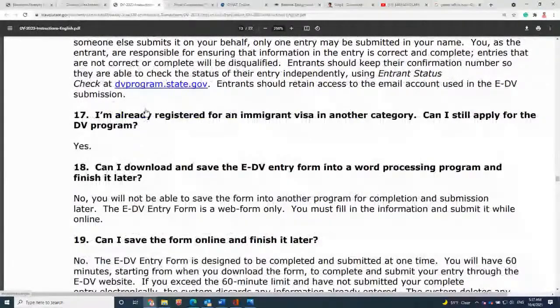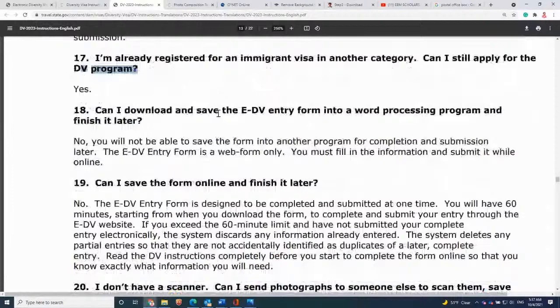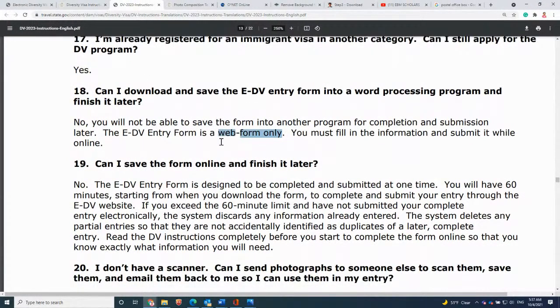I'm already registered for an immigrant visa in another category. Let's say you are applying for asylum, or you have applied for the green card through employment, or through family of any other type, or as a refugee. Can you still apply for the DV lottery? Yes, you are allowed. Can you download the form and fill it out separately? No, the application is a web application. You cannot sign in and come back later. It's a one-time application. You cannot save the form.